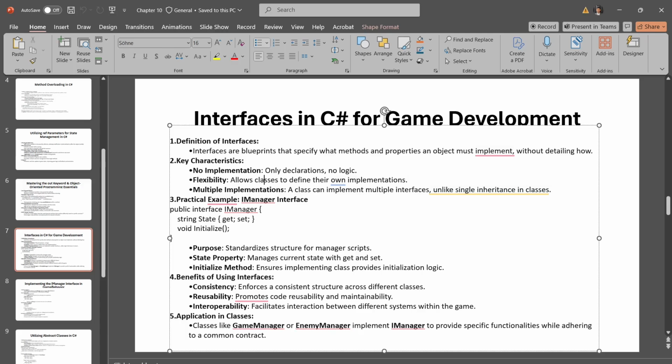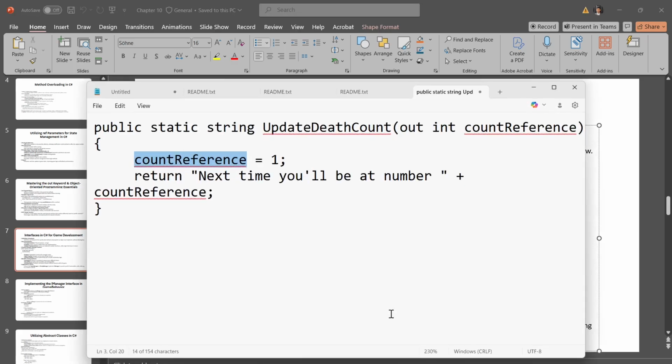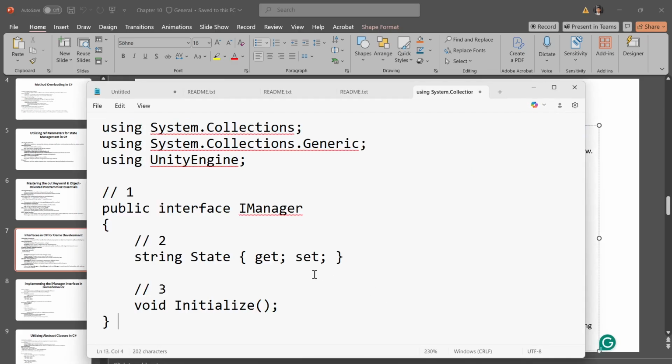So a practical example. Let me open the code. To see interfaces in action, let's discuss one that could be used by various manager scripts in a game to ensure they share a common structure. IManager is the name of our interface, and it includes a property called state, with both getter and setter.